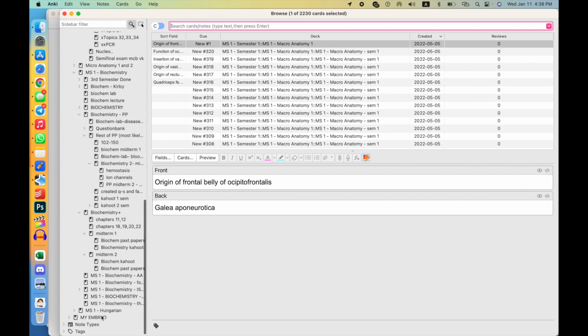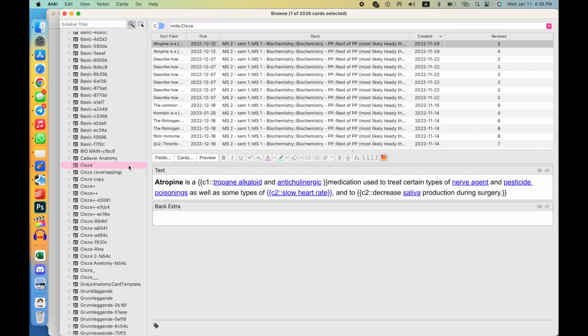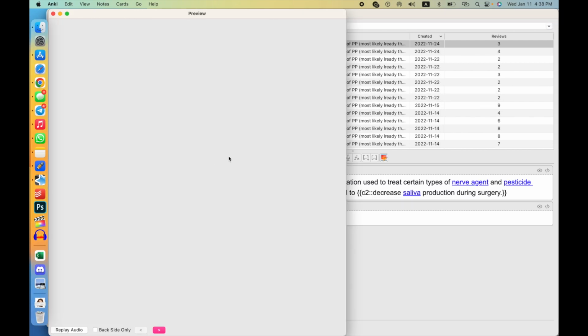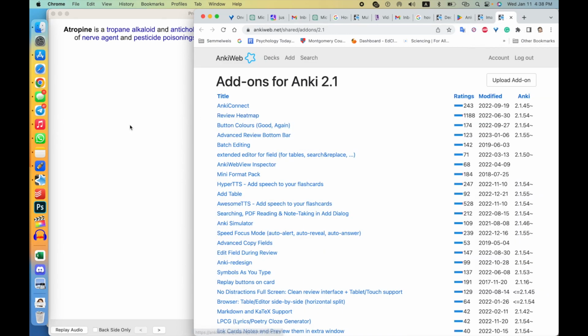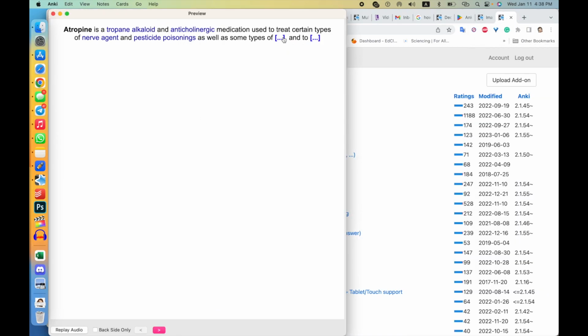Let's go down. We will go to note types and we'll go to Cloze. Here's an example of a card. As you can see here, these are blue. Sorry. These are blue because they're also links, and these are blue because they're cloze. So here's a question, right? Atropine is blah, blah, blah. Used to treat blah, blah, as well as some types of what? This is an example of Cloze, a very nice example of Cloze, matter of fact, because you can hide these parts as well.